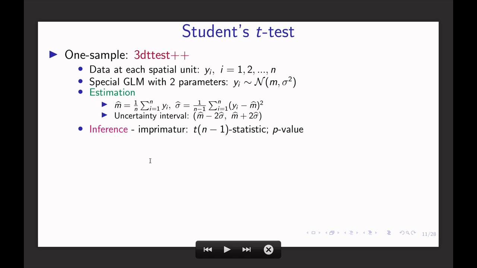The simplest one at the population level in AFNI is Student's t-test. There are three types. One is the one sample. I assume everybody is already familiar with the simple t-test. One sample means you have one group of subjects, just one effect from subject level. So at each voxel, suppose you have 20 subjects, each subject only has one value. That's the simplest case. So when we build such a model, it's very simple, right?